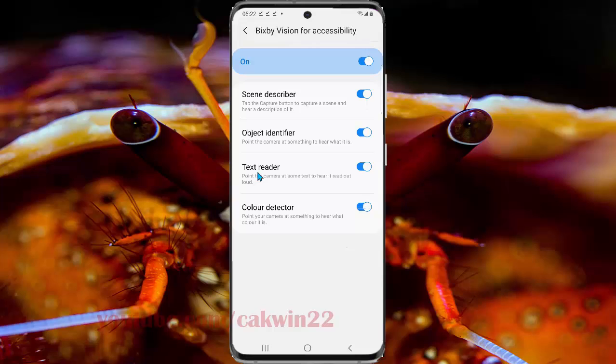And then to turn on text reader, tap text reader switch until blue, or to turn off, tap switch until white. Tap switch until blue to turn on, or tap switch until white to turn off.